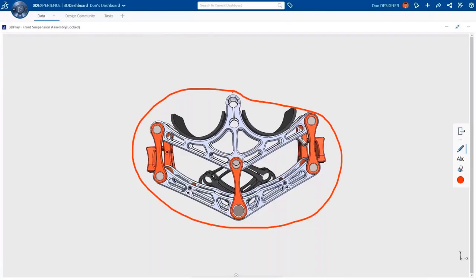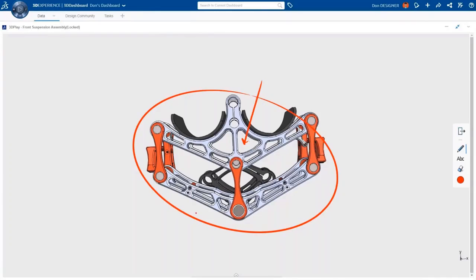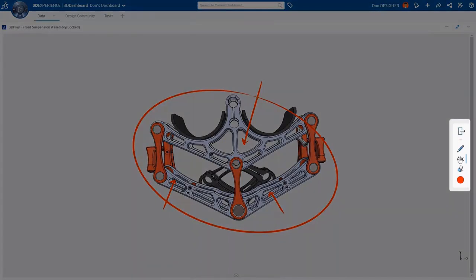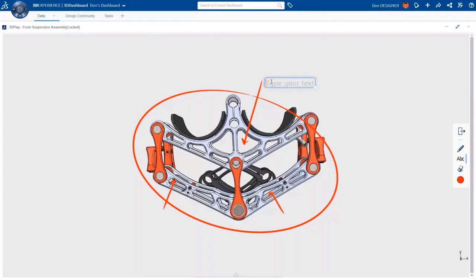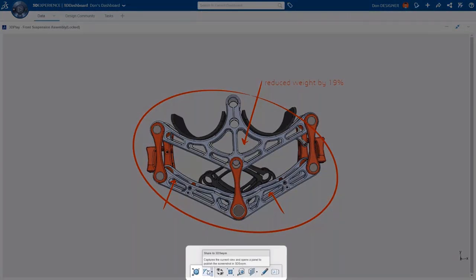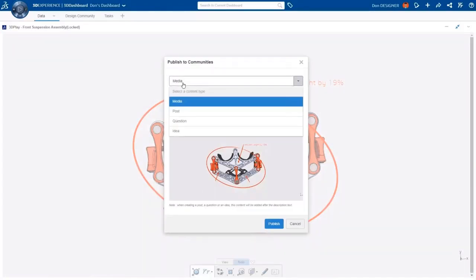Instead of just sharing an image, Don is going to want to emphasize the changes, so he's utilizing the pen tool to make things like circles and arrows so he can identify the cutouts and pockets that he's now made to this front suspension. Don also calculated how much less this new front suspension weighs versus the old one, and he's going to add that metric as a call-out as well. So he's ready to share with the rest of the team, so he captures an image and shares it with the design community.